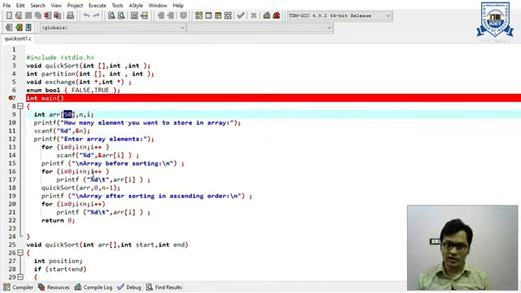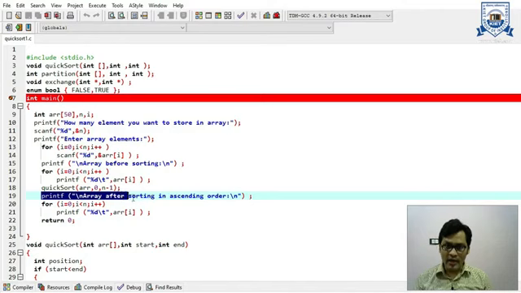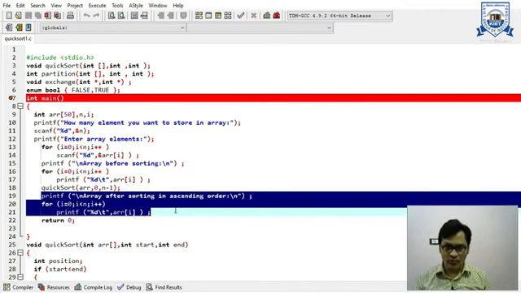Is it clear? Now, line number 18 is going to call the function Quicksort, and in Quicksort we are going to pass the array name, the first index of the array, that is 0, and the last index of the array, that is n-1, right? Okay, and line number 19 prints the array after the sorting in ascending order, and this is the loop for printing all the elements of the array, right?